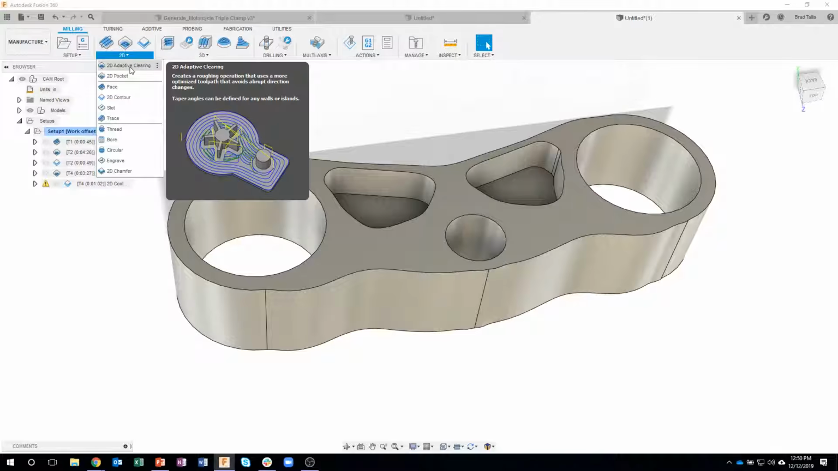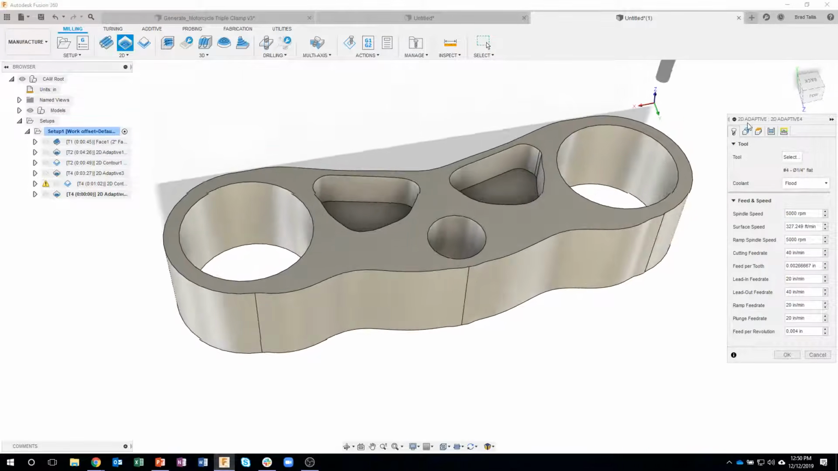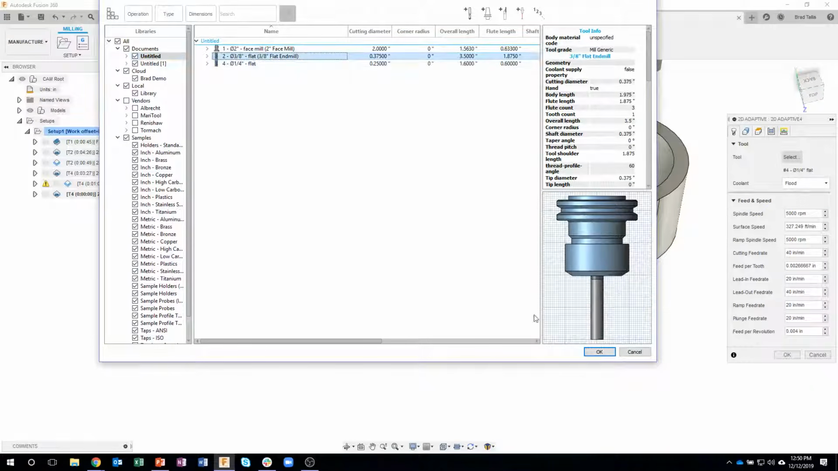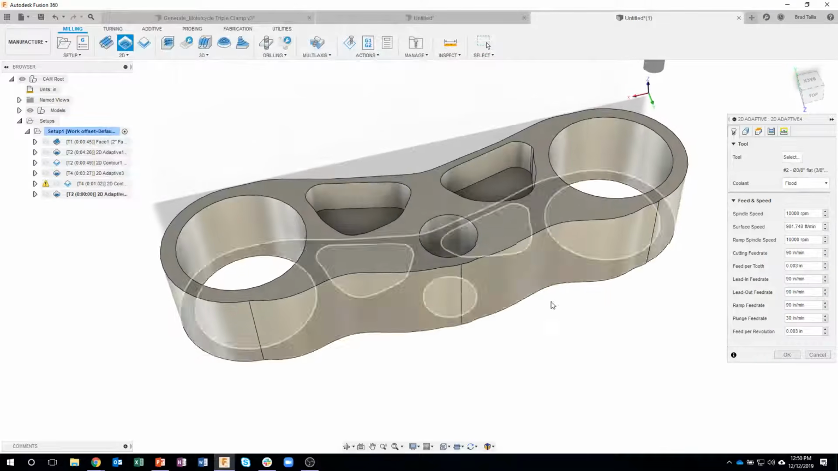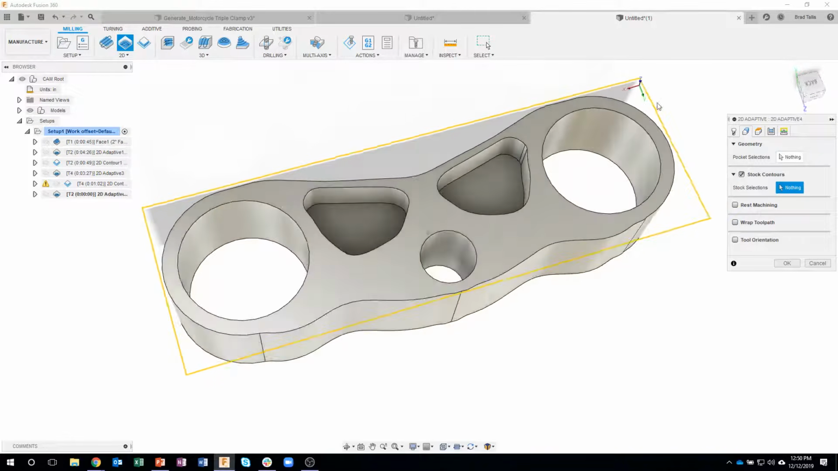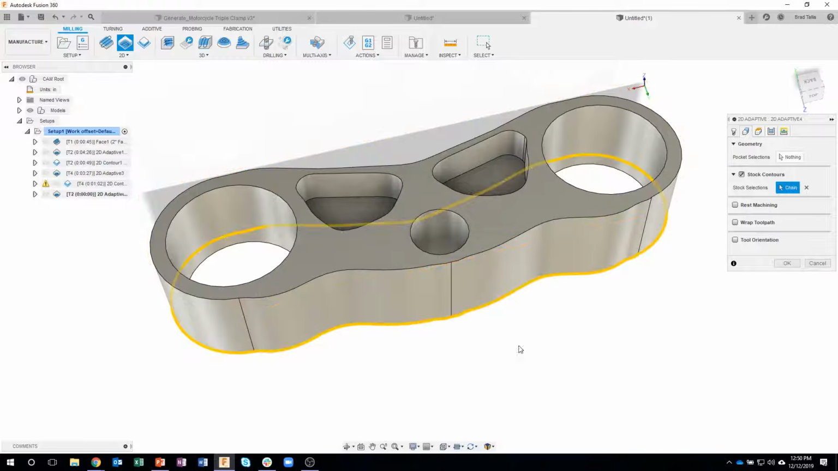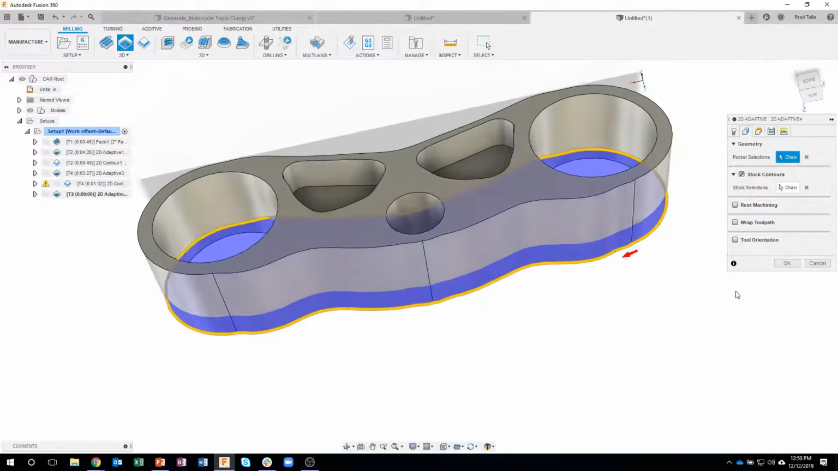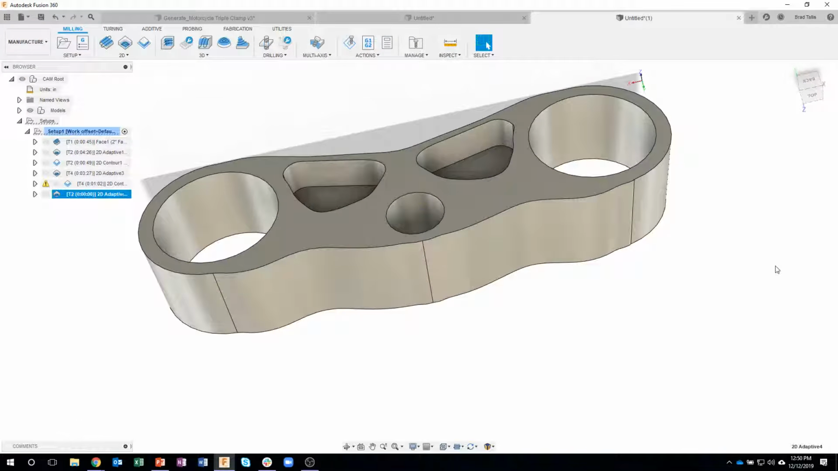So I would probably use a 2D adaptive for this. Okay. I'll use my larger tool. Let's do the 3/8 inch, since I'm cutting a lot of material here. I'm going to do the stock contour because I want to remove the stock. And then I'll select that bottom pocket, and it always gets me when I do this. There we go. I'll say OK. And it's going to create the adaptive toolpath, I hope.